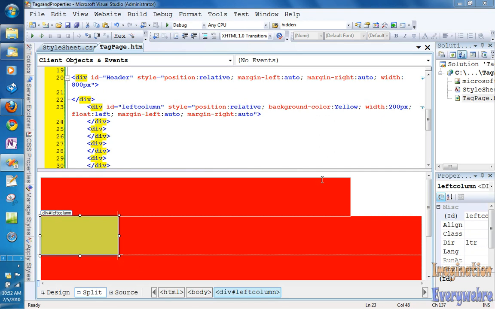And this is part two of the Visual Web Developer video tutorial number four, positioning elements on the web page. And we're just working with the div tag right now. The div, we're positioning the divs. So we finished the header and the left column.